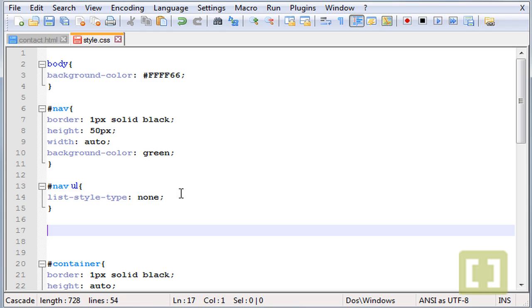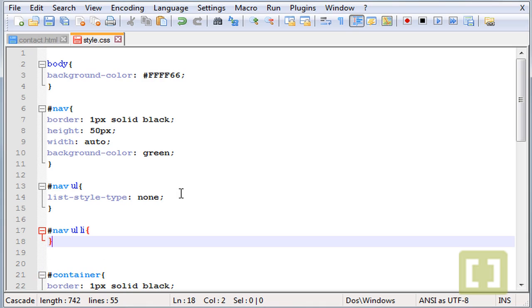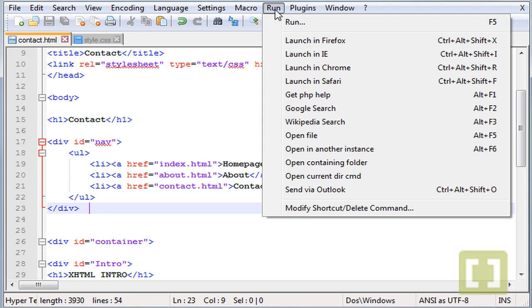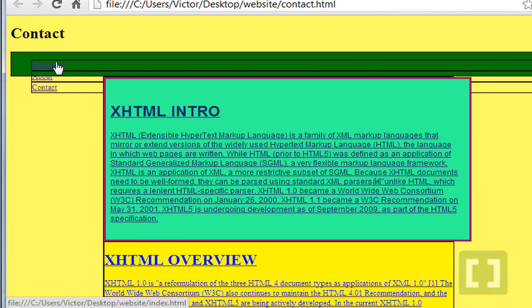Now I want to give more properties, but not to the unordered list in general, but to each li. So what we do is nav ul li, okay, the full path until we reach the list. And here, let me type border 1 pixel solid black. Okay, let's just check this out and run this in Chrome. Okay, so we have the 3 borders around each link or each li.